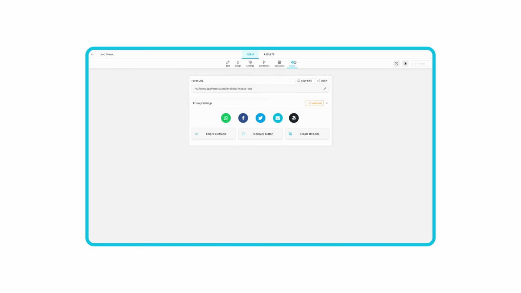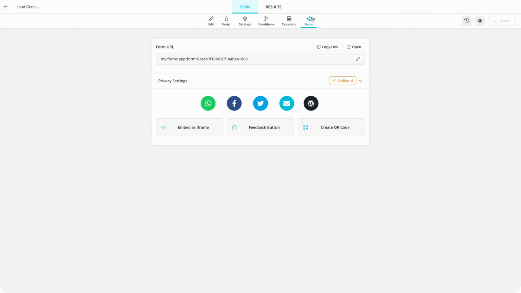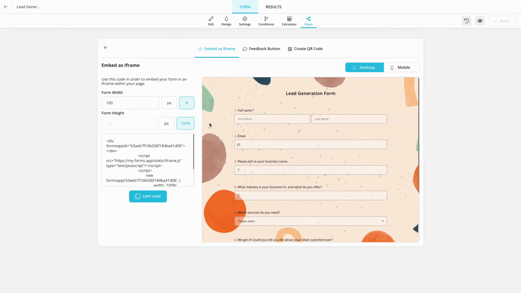Here, you can find all the options you need before sharing your form with your audience. If you want to display your form on a web page, click on the Embed as iframe option and copy the embed code for your website.